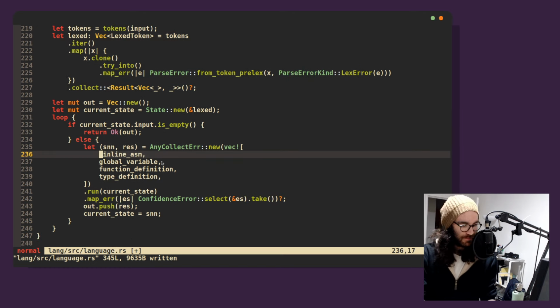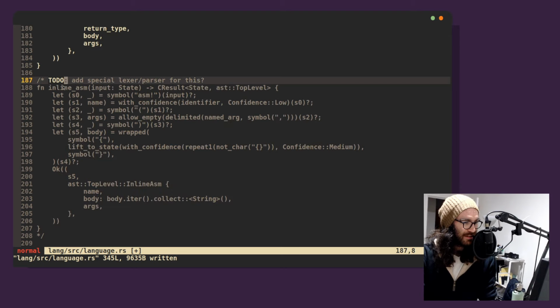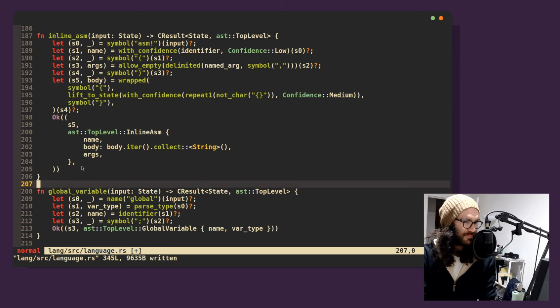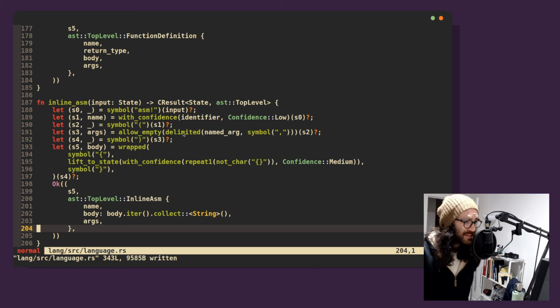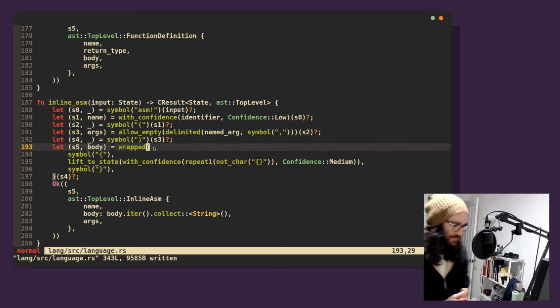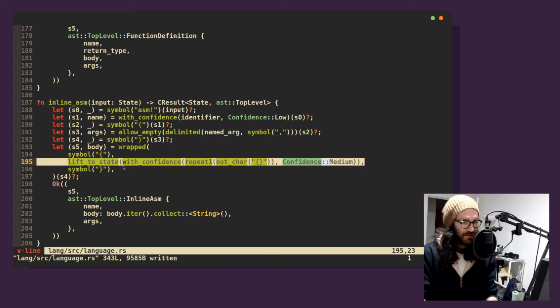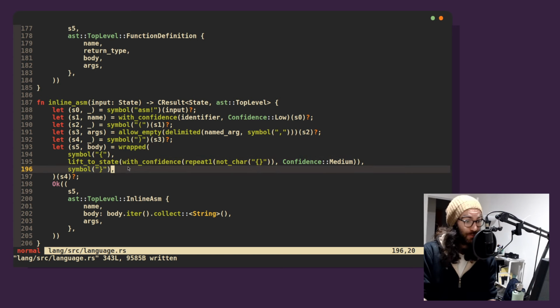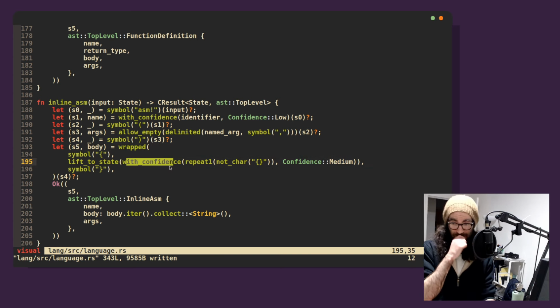So inline ASM, let's undelete inline ASM. The way inline ASM works, you've got this special symbol. Because it has an exclamation mark in it, it is not a valid identifier. Okay, so this is a symbol. We then have these opening, we have arguments, we have a closed thing. Now, none of this machinery exists anymore. Lift to state, it's gone. With confidence, no longer exists.